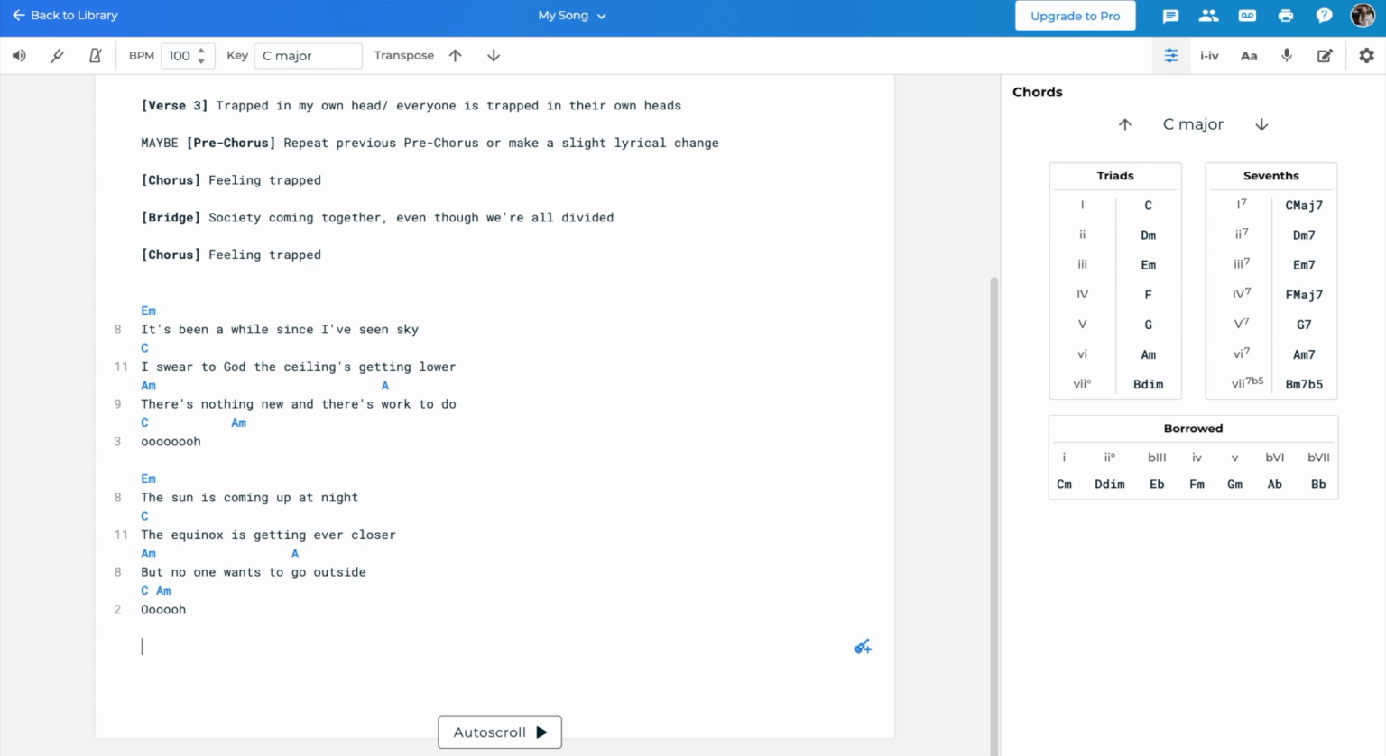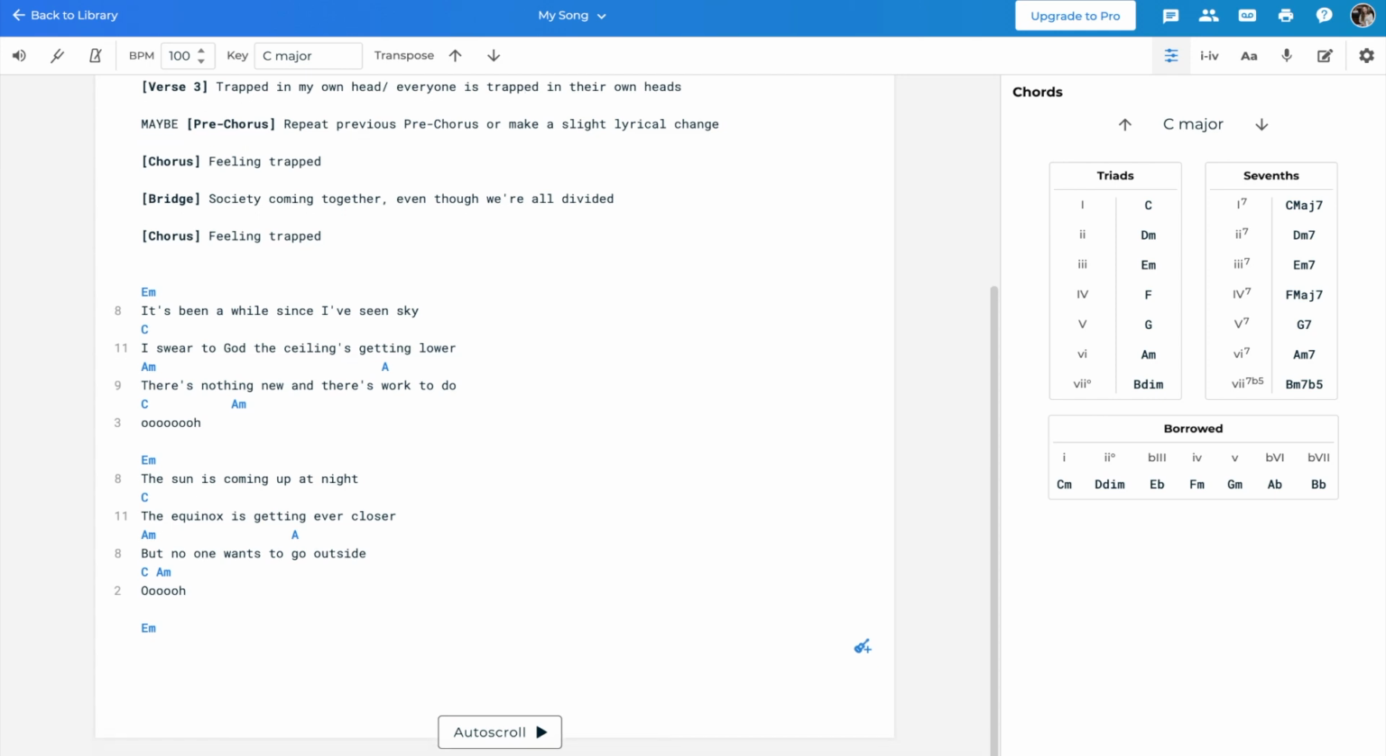Ooh, ba ba ba ba ba ba ba. Okay, that's really hooky. I know it's the obvious choice, but it's really hooky and kind of delicious. So I'm gonna make it happen. Okay. No one wants to go outside. Ooh, ba ba ba ba ba.